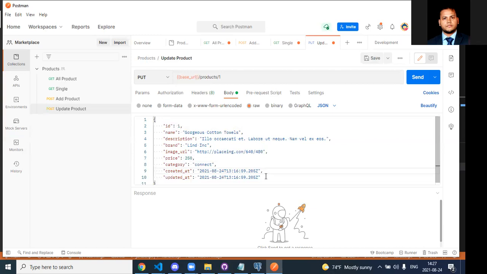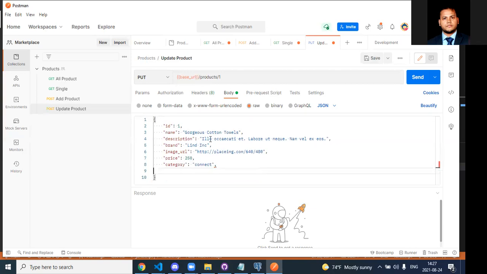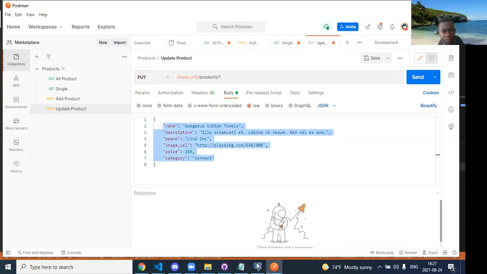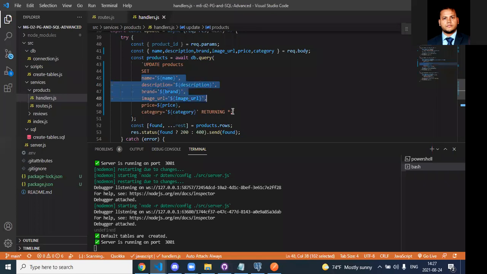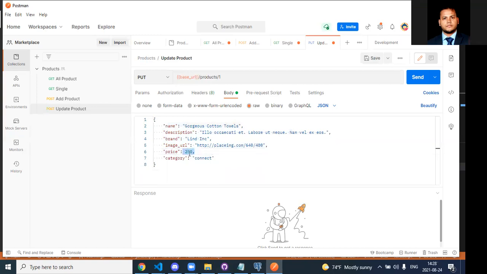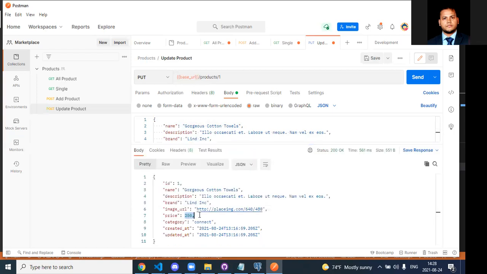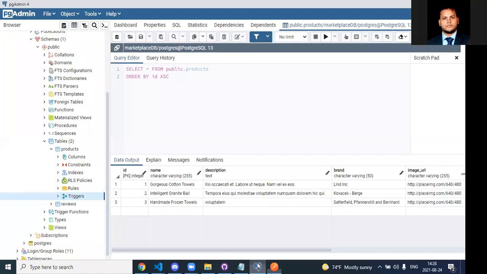If we don't give those data, then there is no need to give those data, because in the query, what we write in our query, we are sending only those variables, right? Yeah. So in our query, we are sending only name, description, brand, image, price, and category. So we also give those values here, and then we just change one value, which is the price. This was 195, and this one. So we just test now. So now check the price. Previously the price was 195. Currently the price is updated to 250. And also check in the database.